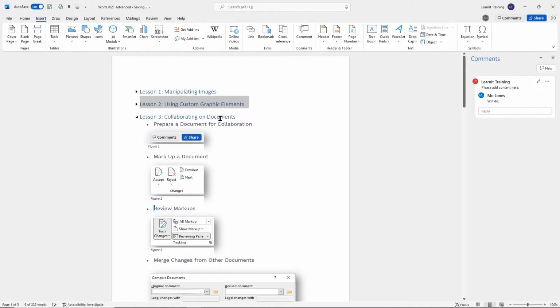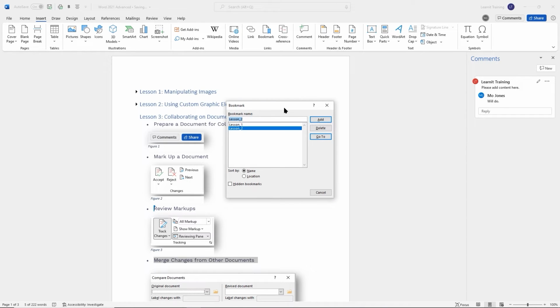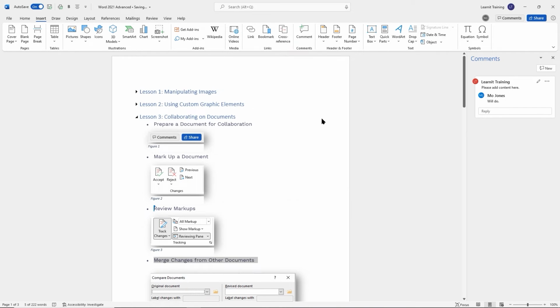I'll click Add. And you can do this for anything. It does not just have to be the headers. So let's say I want to talk about merging changes from other documents, I can bookmark that as well. And I can call this merging, just to keep it simple. I'll click Add. Okay, so now I have my 3 bookmarks.